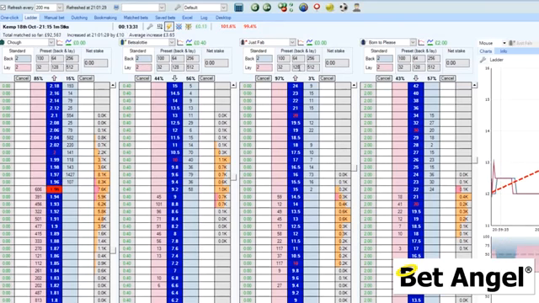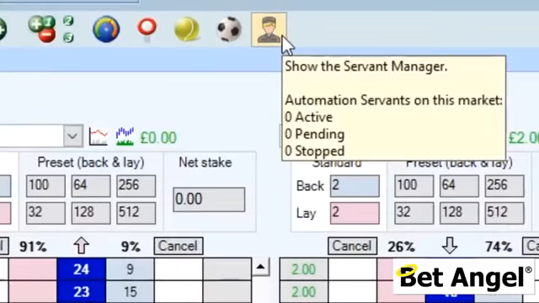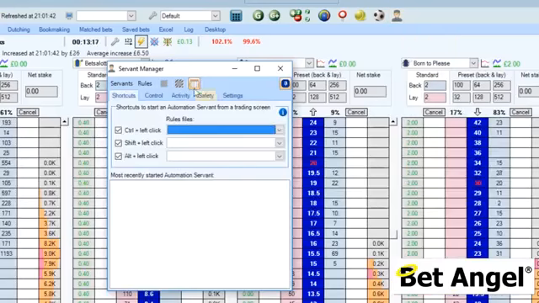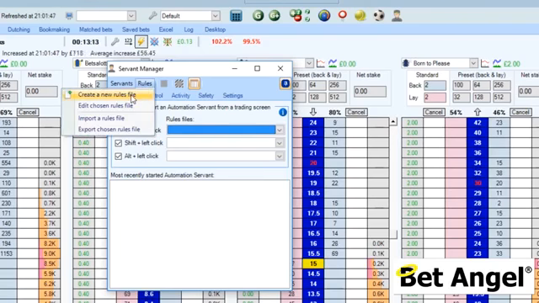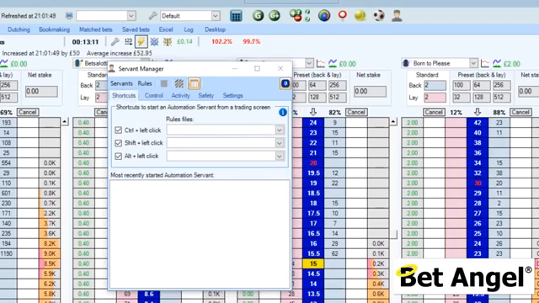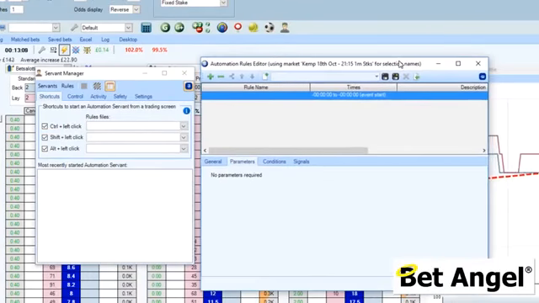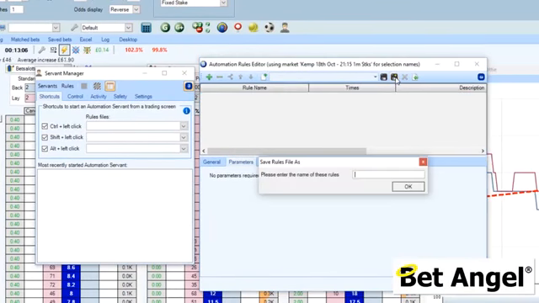So let's create one, because when you're using a servant, you just need one click to call the servant and activate it on the market. So we could actually create our own Make Market servant effectively. So let's do that. We'll go up to the Servant Manager. We'll go to Rules, and we will create a new rules file. If I pull this over here, you'll see how this is going to work. First of all, we'll name it, so I will prefix this with servant so we know what rules file it is, and I will call this Make Market.